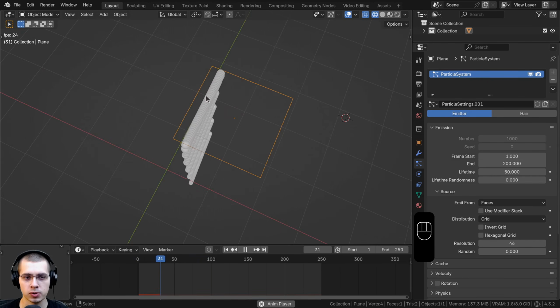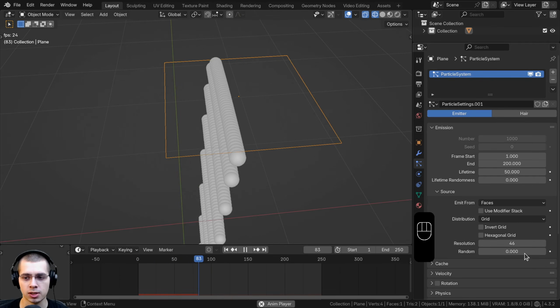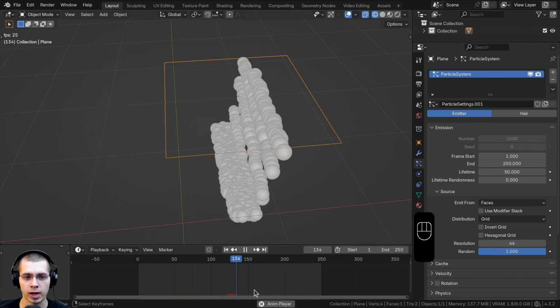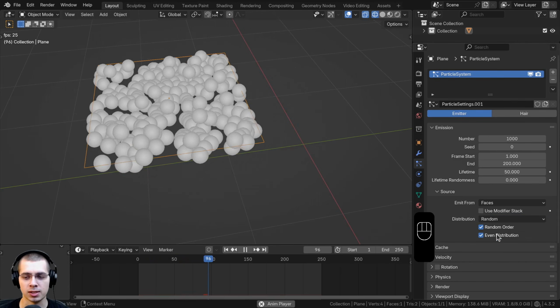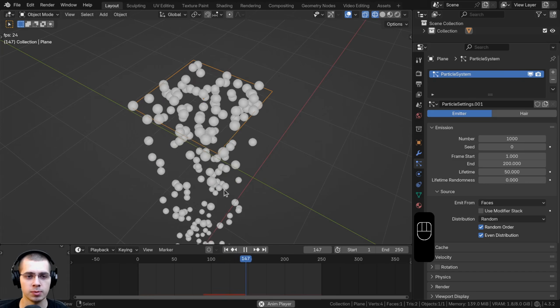So if I turn up the resolution, now there's going to be many more spheres on top of each other. And I can also turn up the random value. And now the grid is a little bit more random. But for most things, I just like turning the distribution type to random.